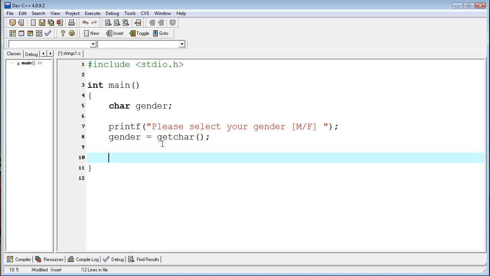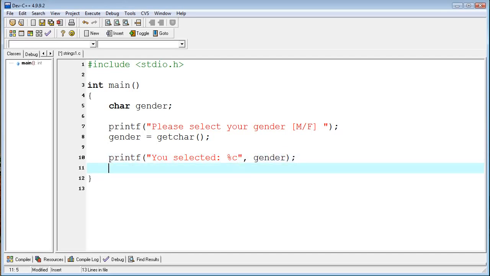So let's take the value now that's stored in the gender variable and actually use it in the program to echo out some type of response to the user. So most simply, we want to tell the user exactly what they input. So printf, you selected. And now we're going to use the signifier for character data type, which is %c, comma, and the variable name. So this should put output, you selected either M or F, depending on what the user selects.